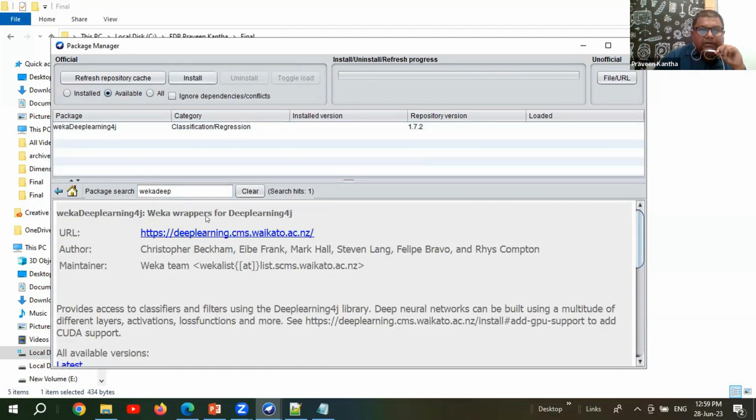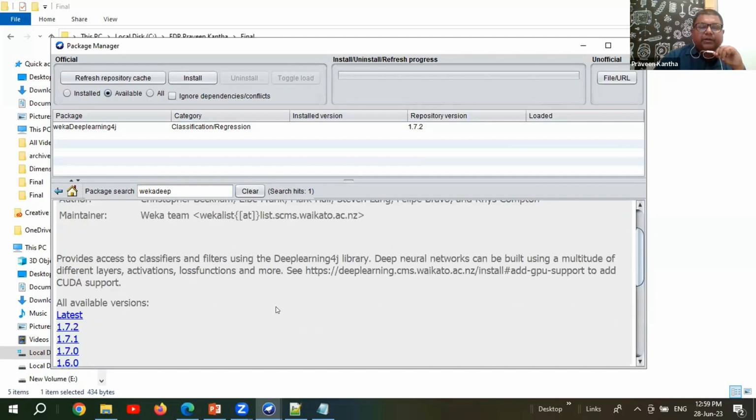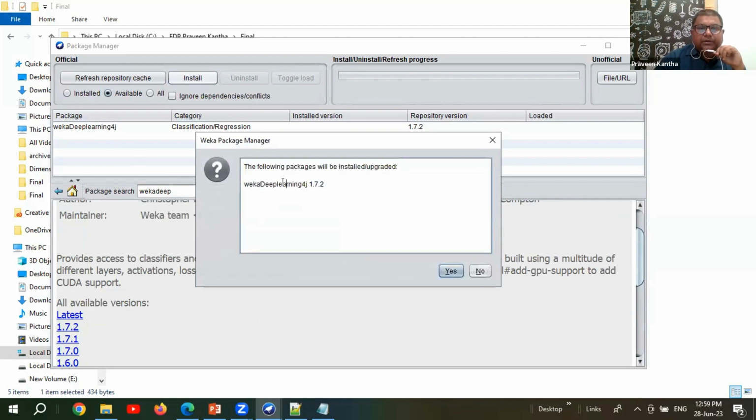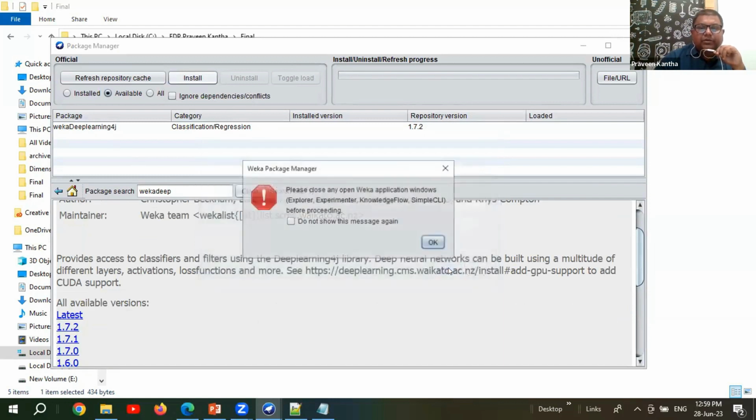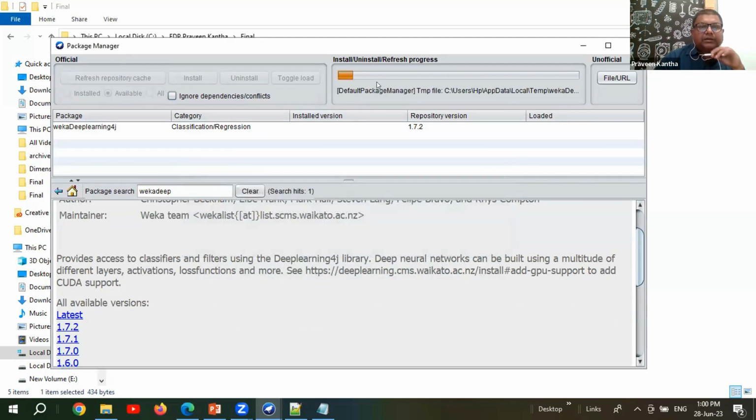This is the wrapper for deep learning. And here are the different versions of the deep learning packages. You can use any of these, the latest or something else. Simply click on this option and install it. Simply click yes and install it. And to enable GPU support, see these options, and we are just installing it.